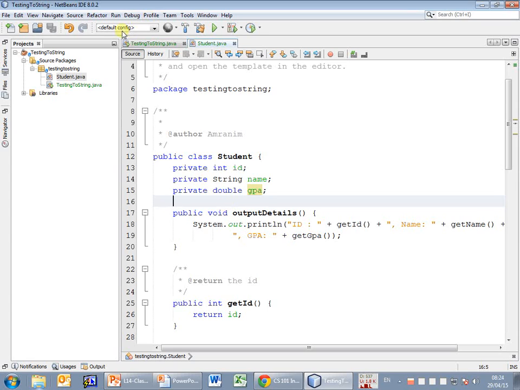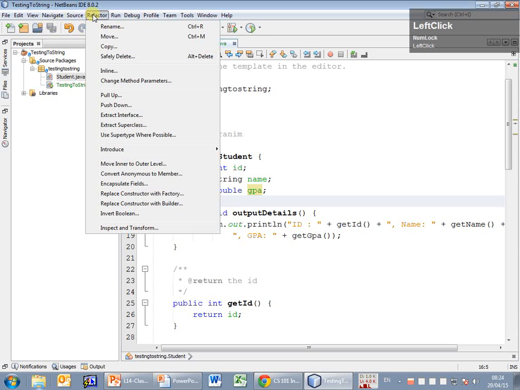Let's add our constructor. I think even here we can create some constructors.